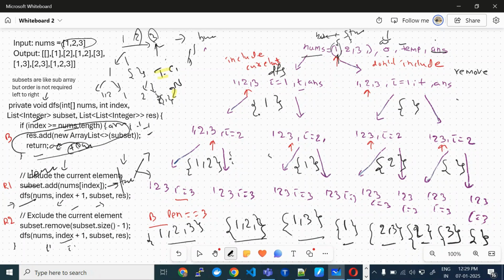Again it will go down, and the next time is again the same dfs function. This time nums is the same but the index is increased, and the subset has the 1, and the resultant we have not added yet. So again we call the dfs here, again two times it will be called, and the pointer will go to the next index, like that.